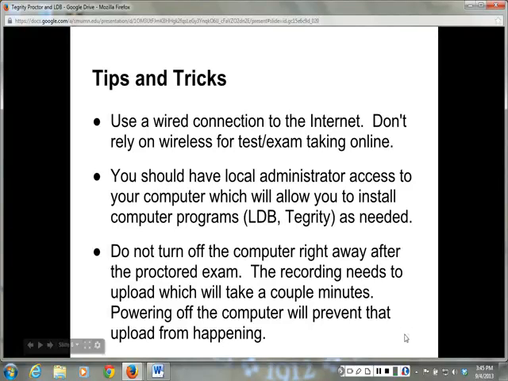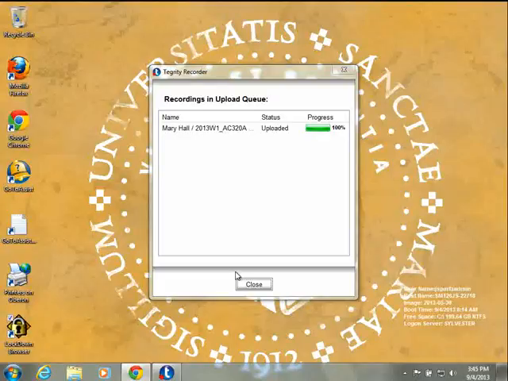If I switch back, alright, you'll see that now I have an upload status. The progress had moved from 0 to 100%. I know that my exam has been uploaded and it's safe to power off the computer at this time. If I were to power off while it was still uploading, it would not complete the process and it would not get the file up to the course appropriately for the instructor to see.